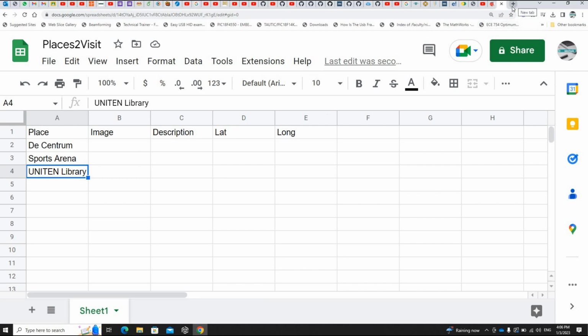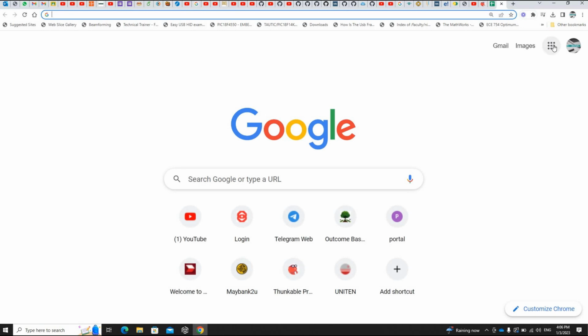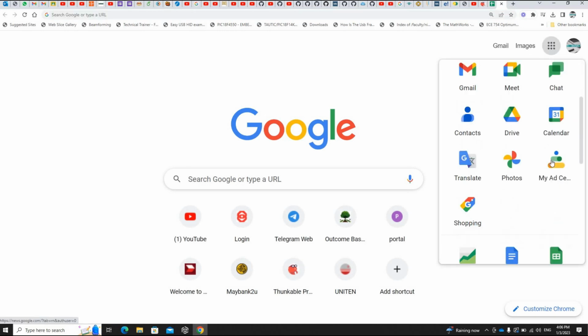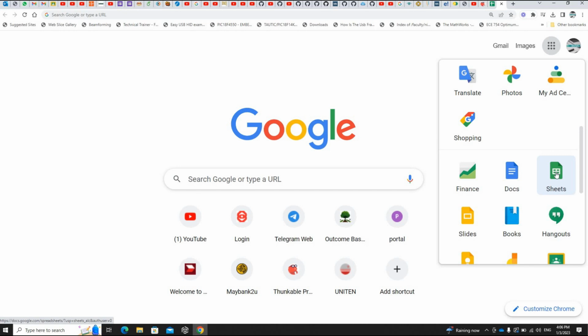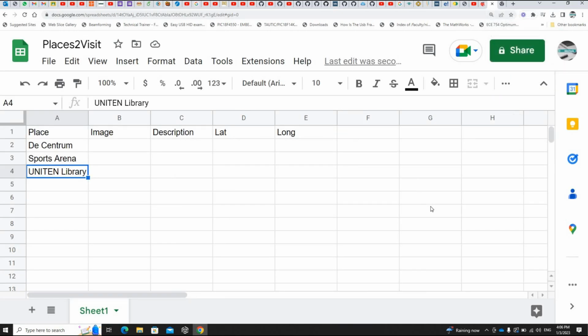If you go to Google app, scroll down, there's sheets. Managed to get? So is everyone able to come up to this point? So now we have given the names of the places to visit. Three only currently, just for experimental, we're just putting three.